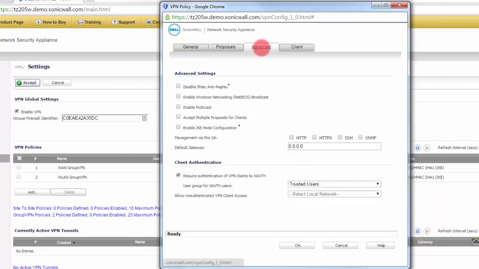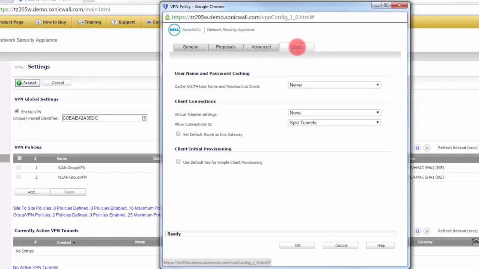Now on the Advanced tab, you probably want to enable NetBIOS, which allows the global VPN to make use of NetBIOS across the VPN if they need to, and also accept multiple proposals from clients. If you don't check this, sometimes you can end up with compatibility issues. And the last tab is the Client tab. So this here, you generally want the more secure method. You probably want to go with that.